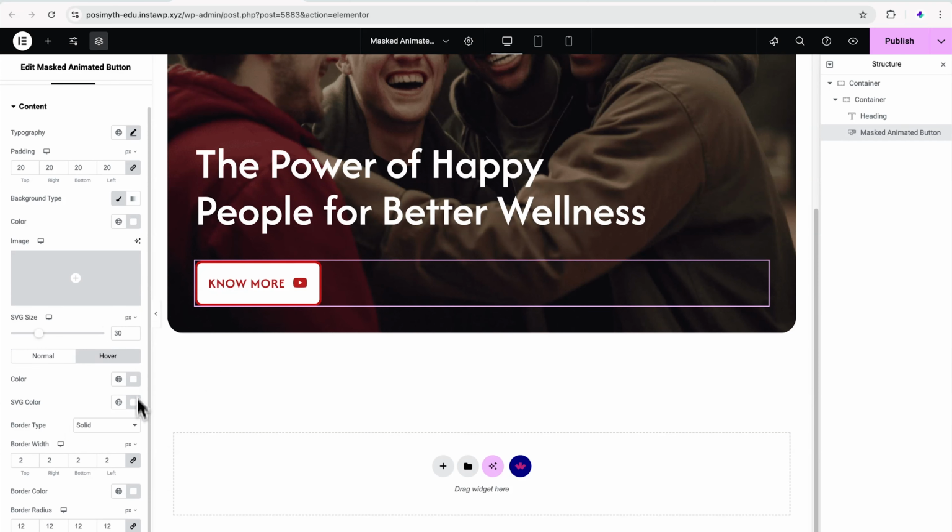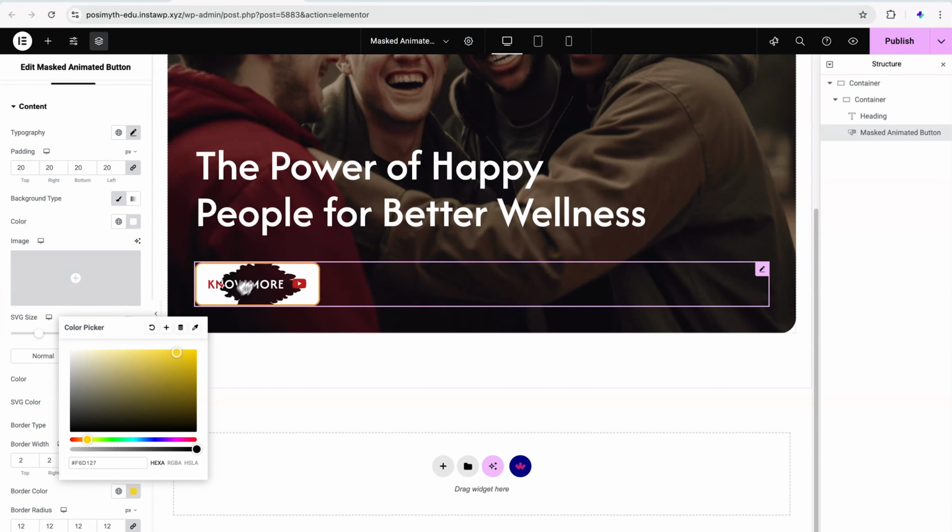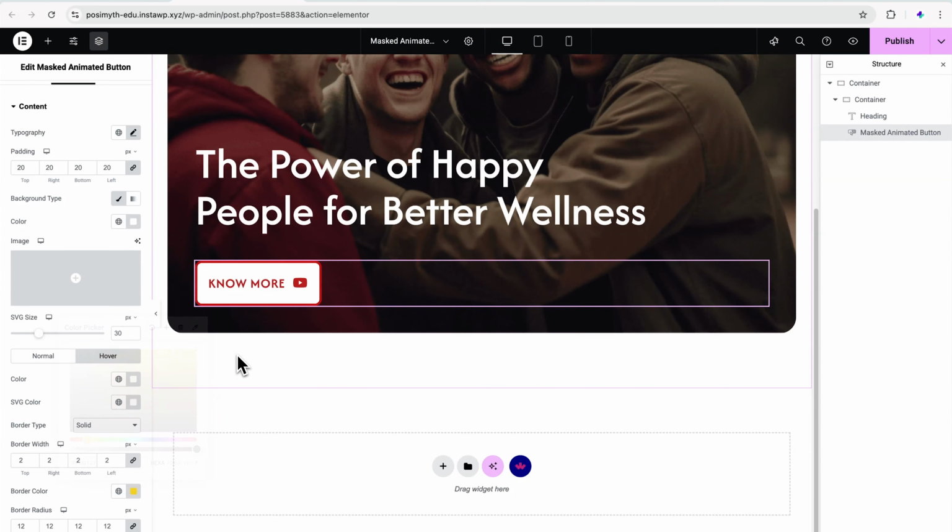Now let's move to the hover state and set a slightly different color for the border. Notice how the border looks like it's flickering. That's because the border width in the normal state is set to 4, but in the hover state, it's 2. Let's fix that by making both values the same. I'll set it to 4 in both states. Perfect. Now the transition looks smooth and clean.